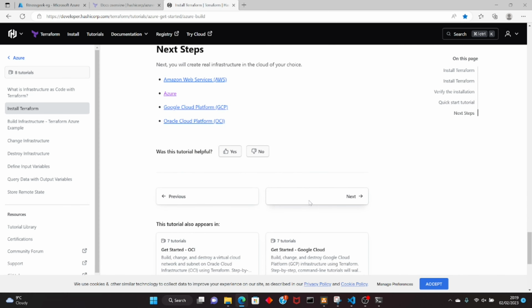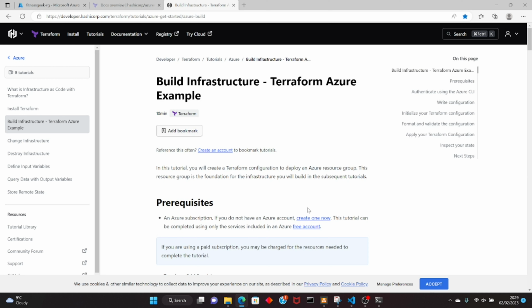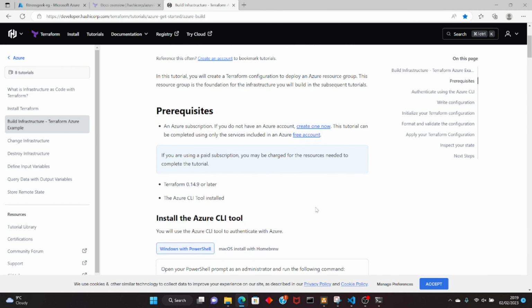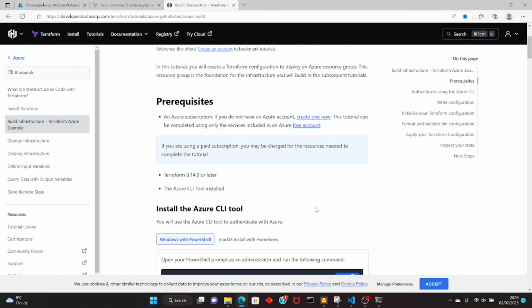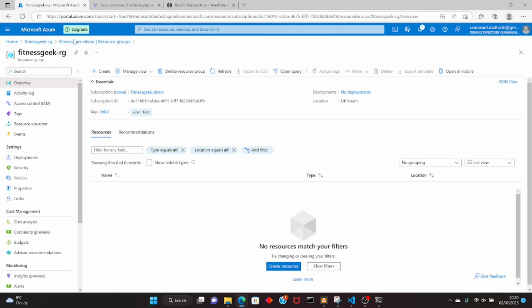We have already got Terraform installed. So we will build the infrastructure. This is the example that we have. You'll deploy a resource group. A resource group, as we all know, is a kind of container to isolate all the resources that have a similar life cycle, and you can destroy everything at once and create everything at once.